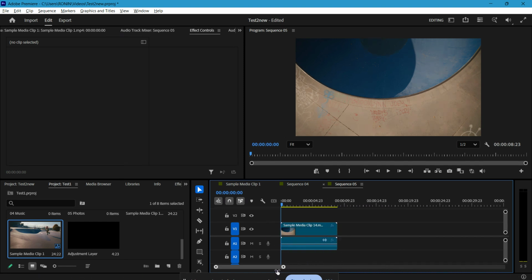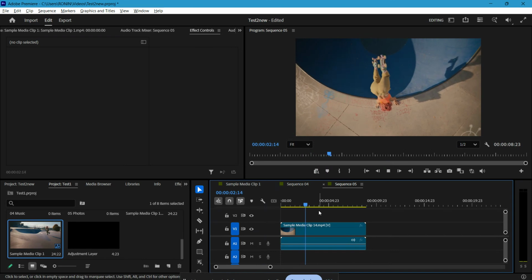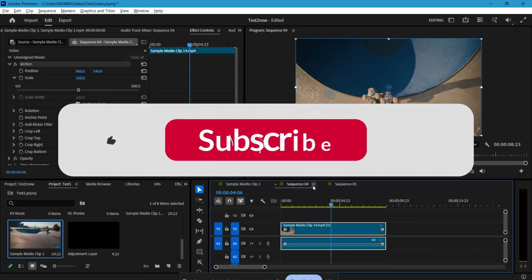So to recap, check basic playback first, clear your media cache, lower the playback resolution, verify your audio hardware, test shuttle playback, switch the renderer to Software Only, update or roll back your GPU driver, and finally check your timeline or move your clips to a new sequence. These steps cover the most common reasons Adobe Premiere Pro playback stops working.